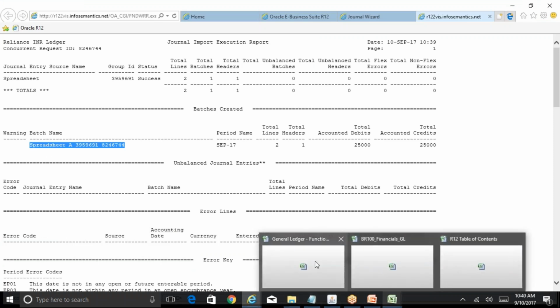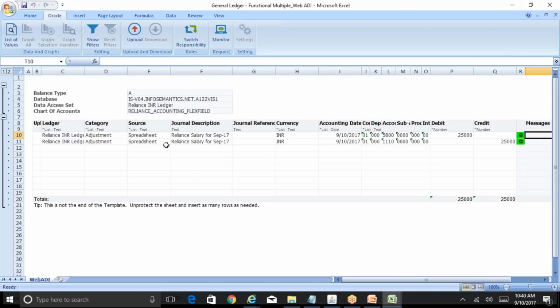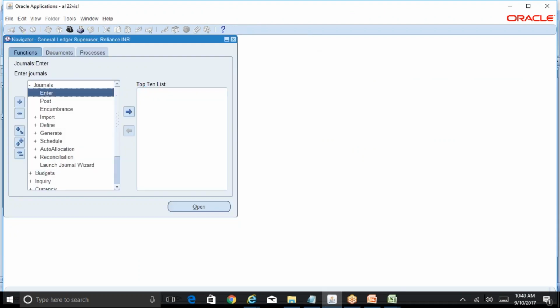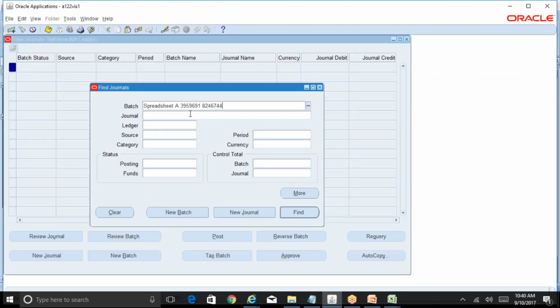If you observe, in this template I did not mention any batch name or journal header name. As I have not mentioned any batch name or header name, the system has automatically generated its own name using some naming convention. But if you want a batch name and header name to be added to the template, that is possible as part of the customization which I mentioned. I can show you that a bit later. Now let me bring up this particular batch.